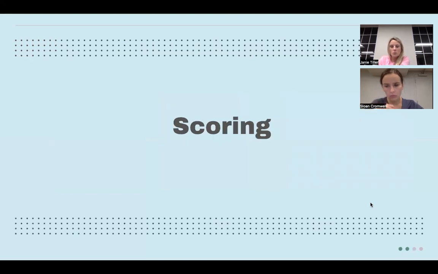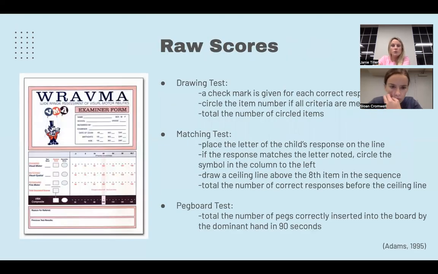Okay, we're going to go into scoring now. For the drawing test, a check mark is going to be given for each correct response. There are 2 responses under each item. So if they get both of those responses correct, so 2 check marks, you're going to circle that item number. And then at the end of that scoring subsection, you're going to total the number of circled items, and that's going to be the raw score.